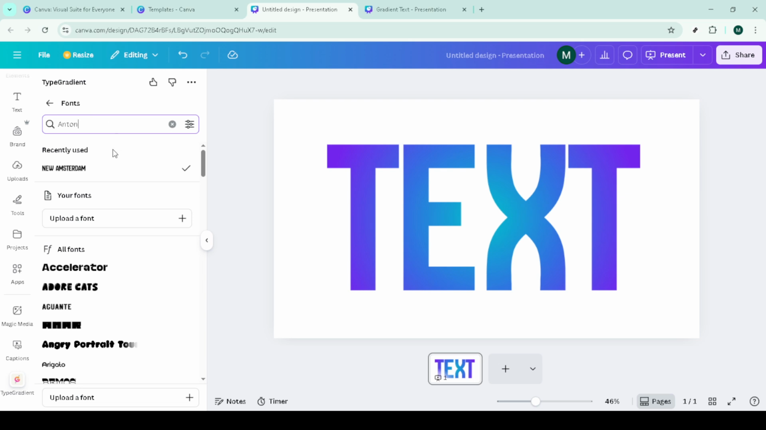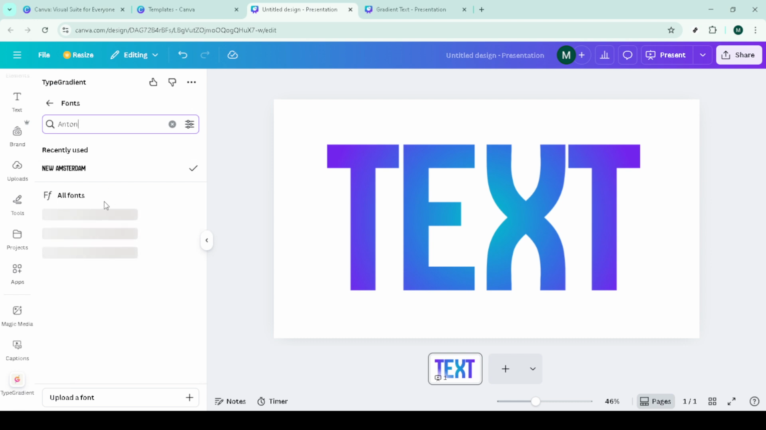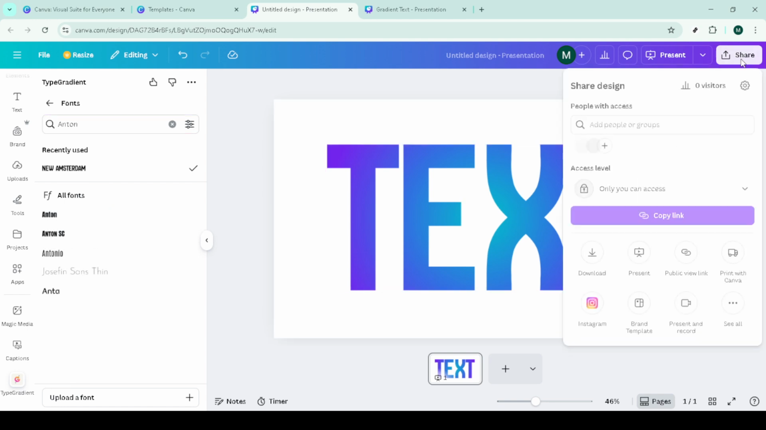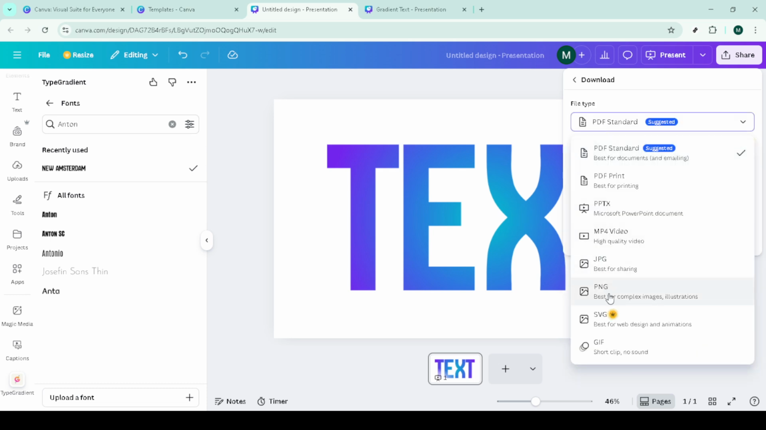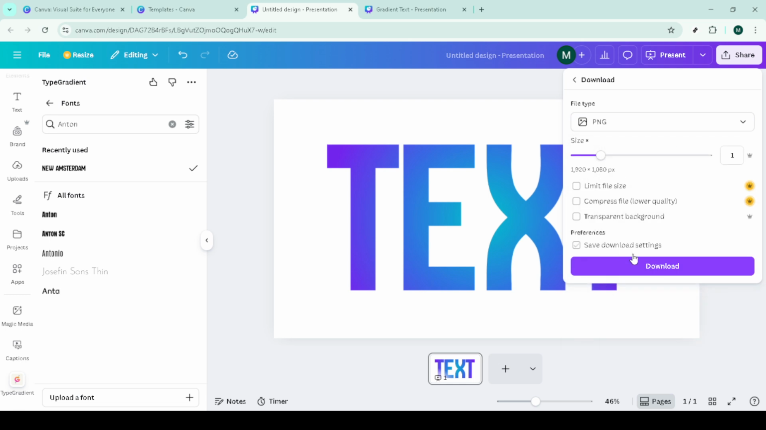Before we build the reflection, download this text as a PNG with a transparent background. In the download panel, select PNG and make sure the transparent background option is on. This preserves clean edges and keeps the letters separate, which makes layering much easier. Upload that PNG right back into Canva. Drag it onto your canvas, then duplicate it so you have two identical copies.